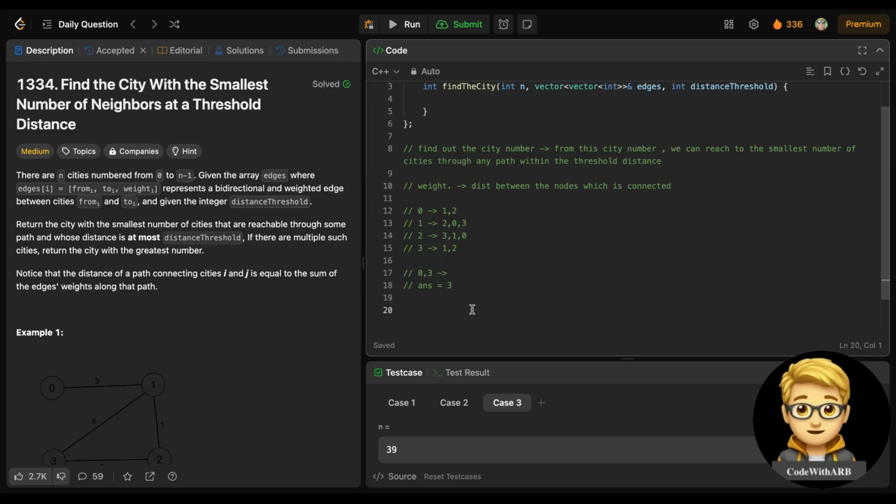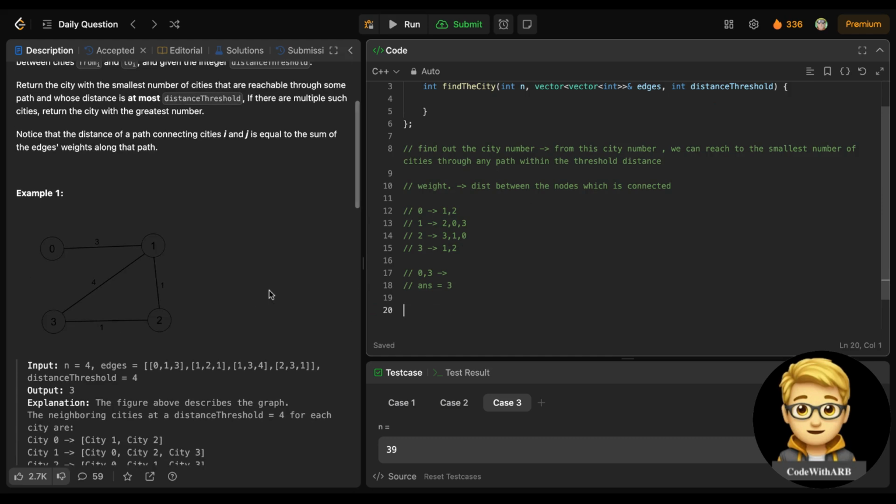So basically, we need to find each and every distance from each and every node to every other node. That's what we need to find, the distance from each node to every other node.